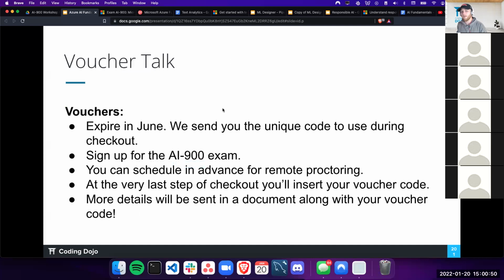Yeah. So the coupon code expires in June. So you've got a while. Your coupon code expires in June, so you've got about 5 months in order to use that unique code. But I will say you can only use it once. So if you sign up and you just miss it, then you've used your coupon code.